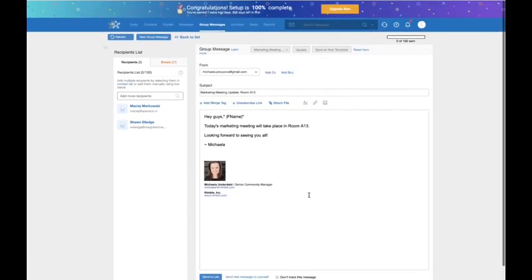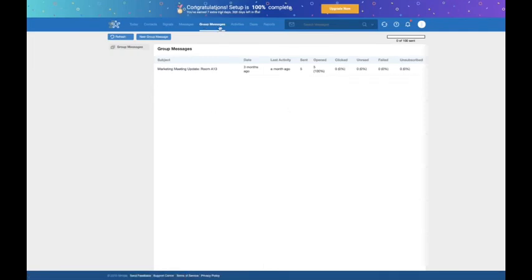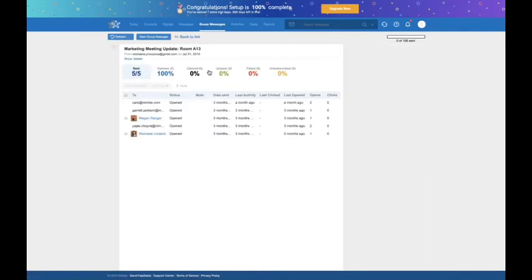I always recommend doing that. Once you send that out, you will land back on the group message view and you'll be able to get the insights on the clicks and opens. So you'll see the status, if they opened, when you sent it, when was the last time they opened it, when was the last time they clicked, if there was a link you included, and if they opened, how many times, if they clicked then how many times.